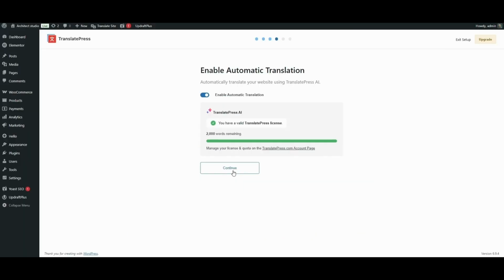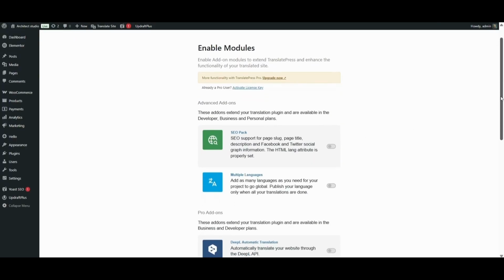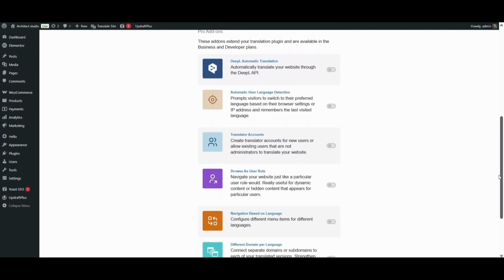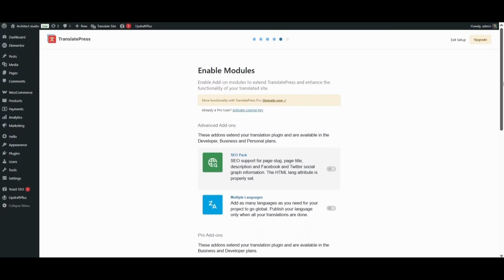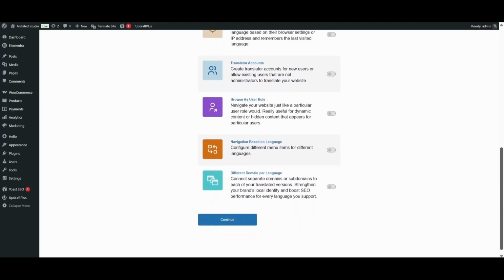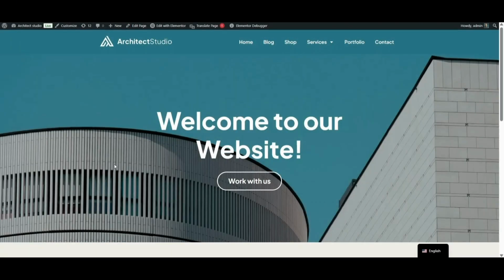And finally, if you have a pro version of the plugin installed, you can enable additional add-ons for extra functionality. For example, Multilingual SEO or automatic user language detection. Once the wizard is complete, you're ready to start translating. No API setup, no external accounts, no extra integrations. Now let's open a blog.